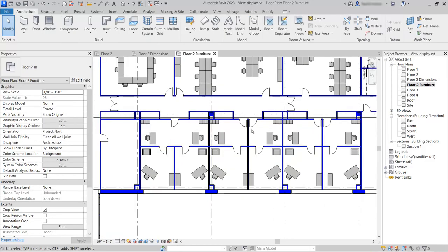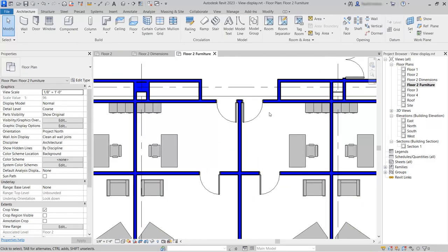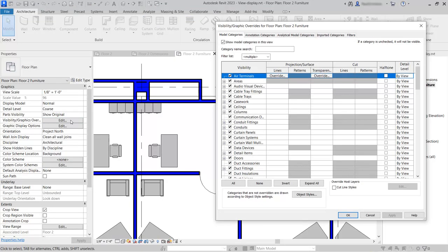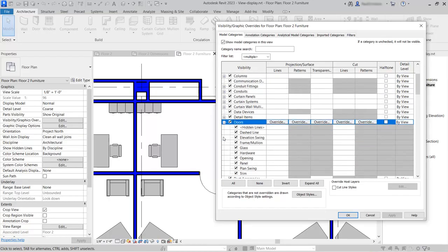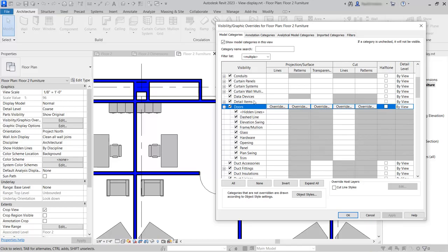Now zooming in a little, we'd also like to control the door swings here, and we can do that via the visibility graphic overrides as well. So let's click the edit button here, and now we can find the doors category, and then expanding this out we can see these subcategories within the door. Looking down here, we can see we have a subcategory for plan swing.